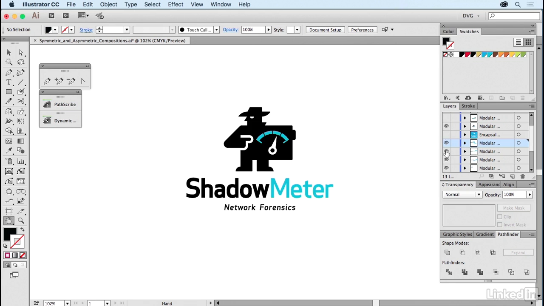Now let's take a look at another one. Here's a simple logo identity I did. This is for an IT company that creates network security systems for servers. And this was a product of theirs called Shadow Meter. And it's about detecting problems within the network, hence network forensics. And I played off of kind of the secret agent type thing. And he's disclosing the analytics that he's uncovered on the network.